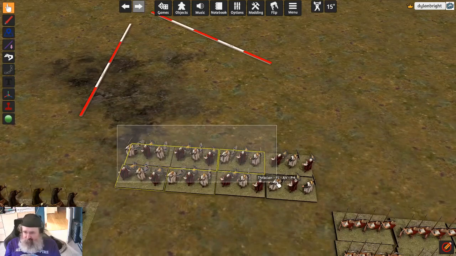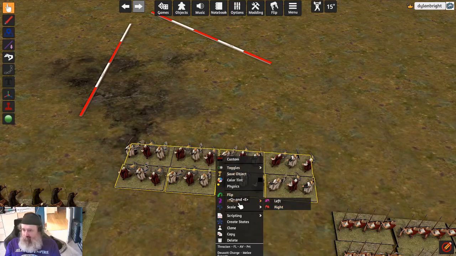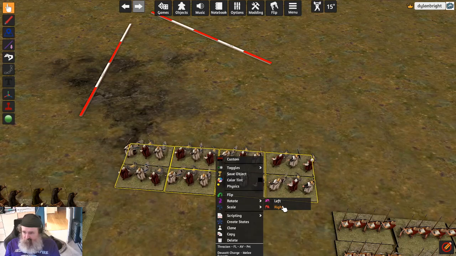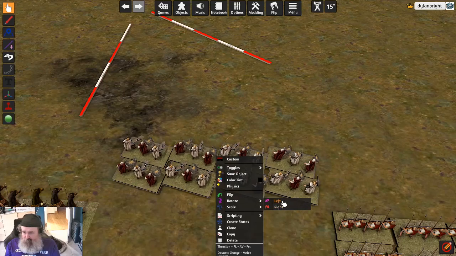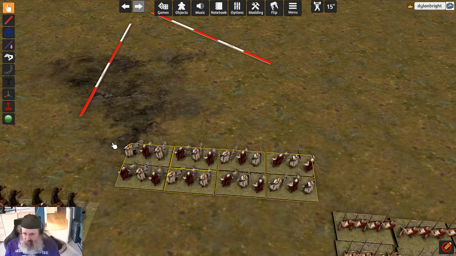So let's select the Thracians again. If we right click and go to rotate, I'm going to say rotate left, which is our Q key. You probably want to learn these keyboard shortcuts for rotating. So Q and E are our buttons for rotate here. I'm going to rotate left, rotate right. They're rotating, but you see we're rotating every base on its own axis, which is not what we want.